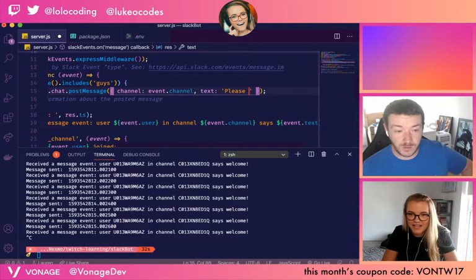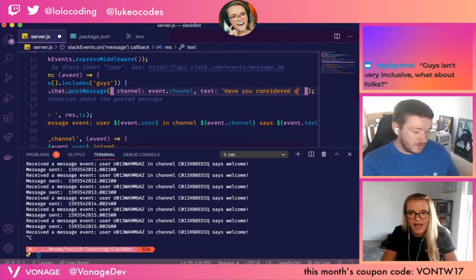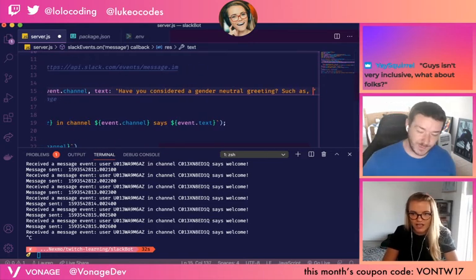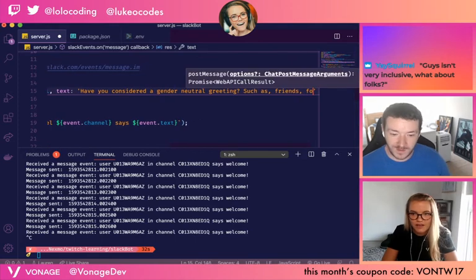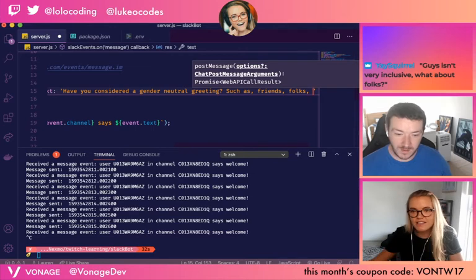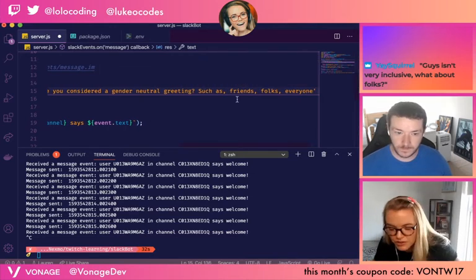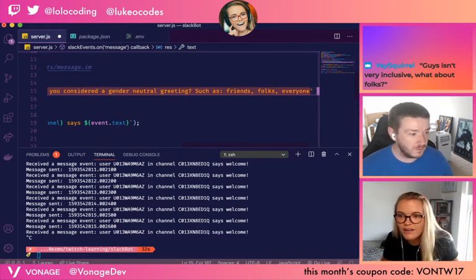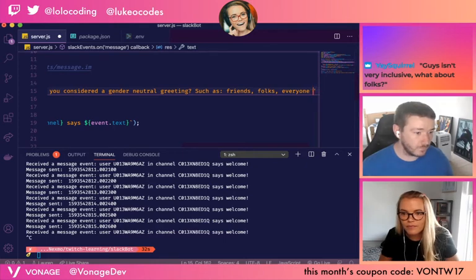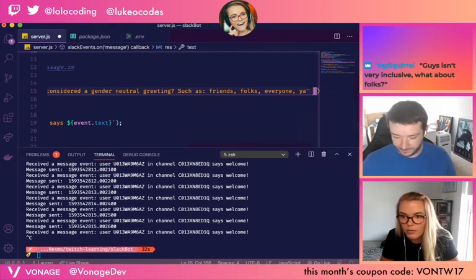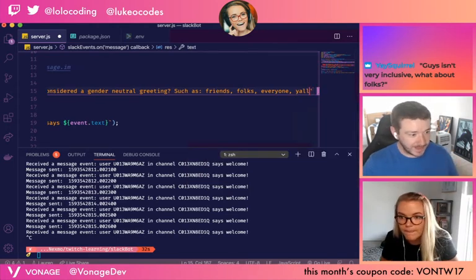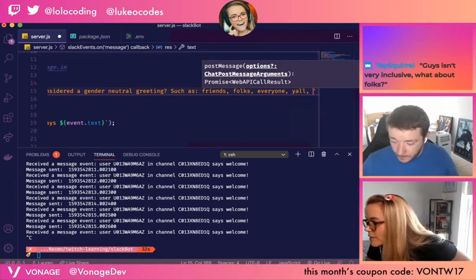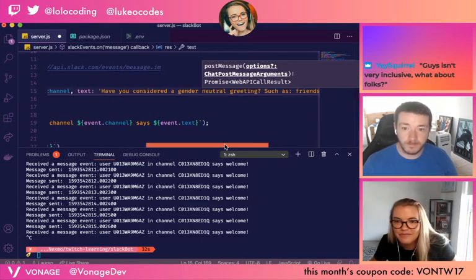Slack HQ has its own example of how you might respond to hey guys. Have you considered a gender neutral greeting? They just respond with, did you mean friends? Did you mean crew? Did you mean folks? Posse? I don't like posse. I just say, hey, everyone. Should I put them in quotes? No, you could emphasize it somehow. Everyone? How about y'all? Y'all from an English accent doesn't sound very good, but folks I use. I like more folks. Guys isn't very inclusive. What about folks? Oh, that's nice.